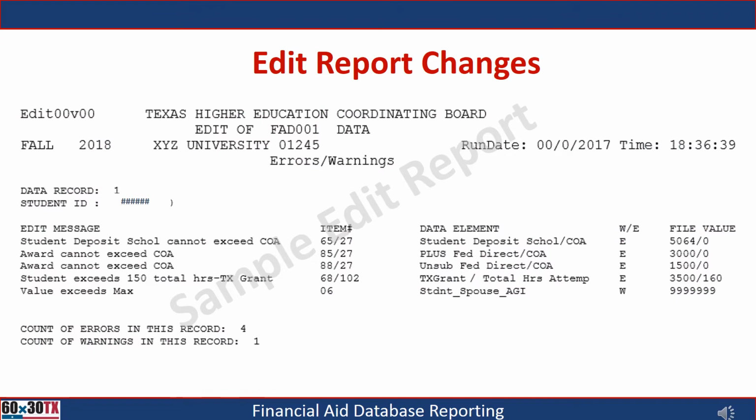Along with the changes made to the data that's collected in the file, we have made changes to the edit report. The new edit report will continue to identify data record numbers and corresponding student IDs, but instead of listing all the data that was submitted for that student, you will only see information pertaining to any errors or warnings found. The information is provided in 5 columns.